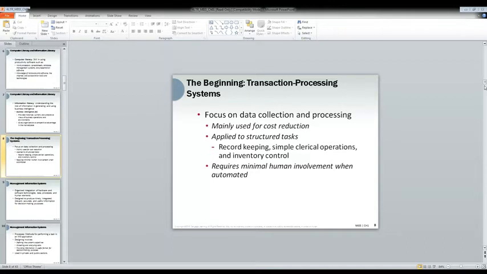It processes the transaction, and mainly it's being used to reduce cost. Some other things that you can do with this type of system are record keeping, doing simple clerical operations, and it's also useful for inventory control. These types of systems require minimum human involvement. And normally we use the transaction processing system to automate some sort of process.